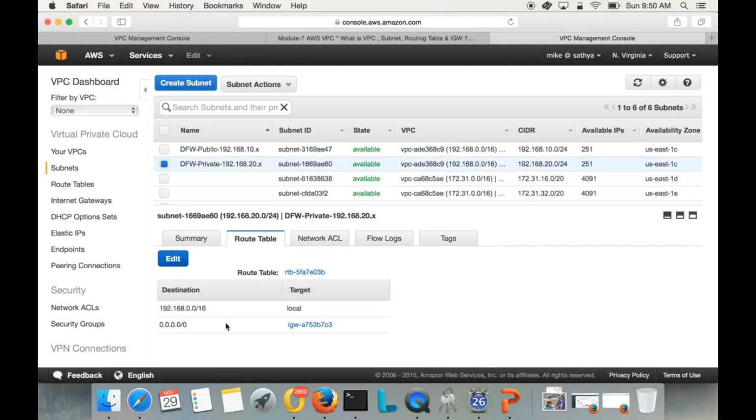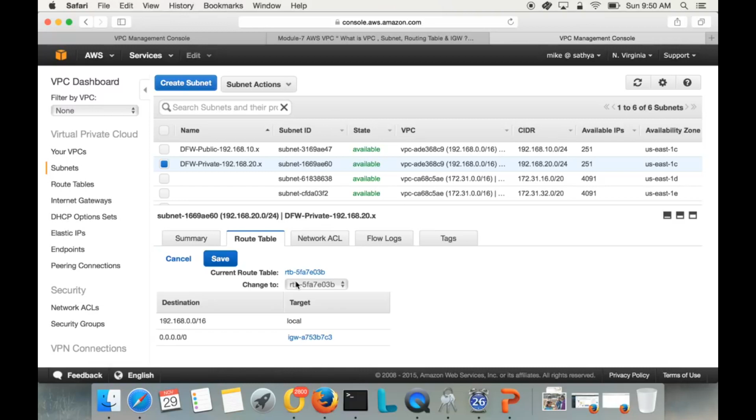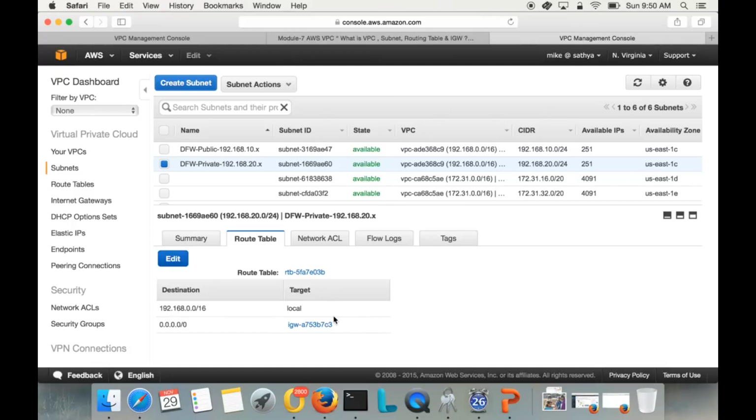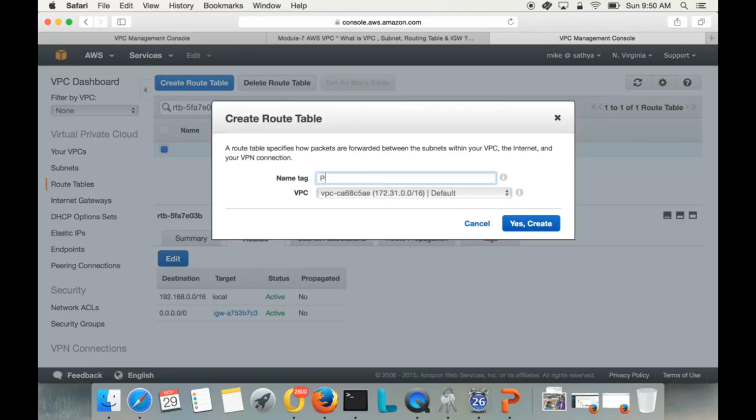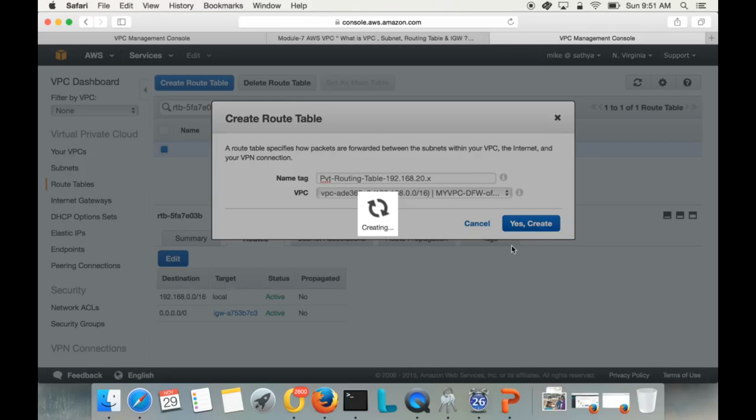The private routing table has the same thing. We don't want this. We need to edit here, so let's cancel this and create one more routing table. Create route table and say this is the private routing table, for the 192.168.20 subnet. Naming convention is very important so that we know what we created it for.